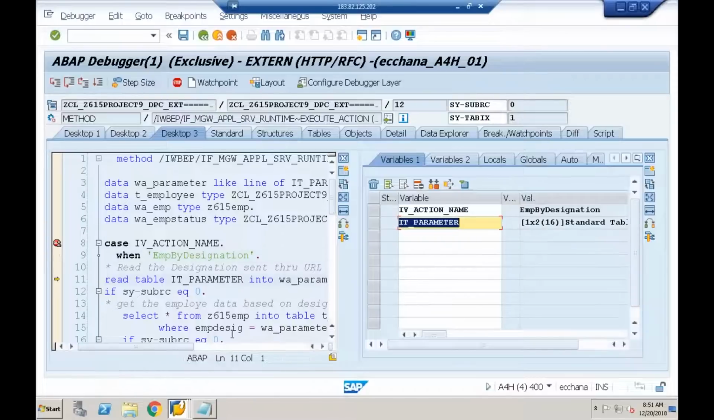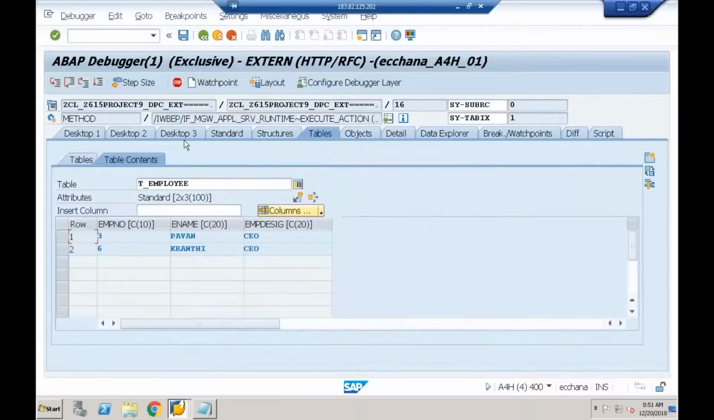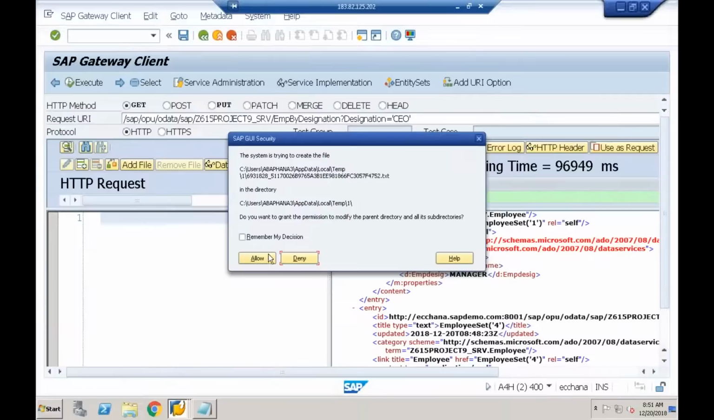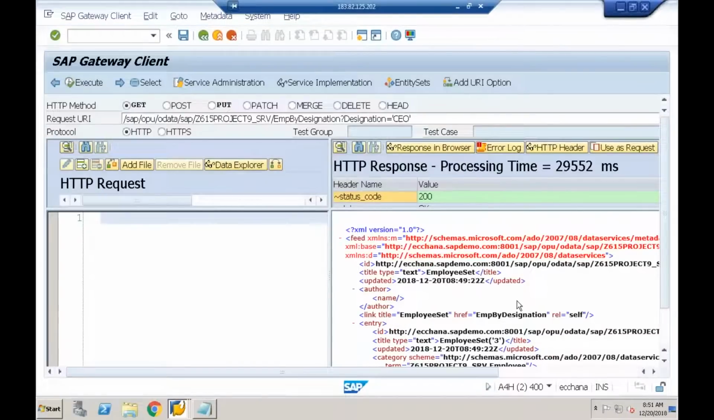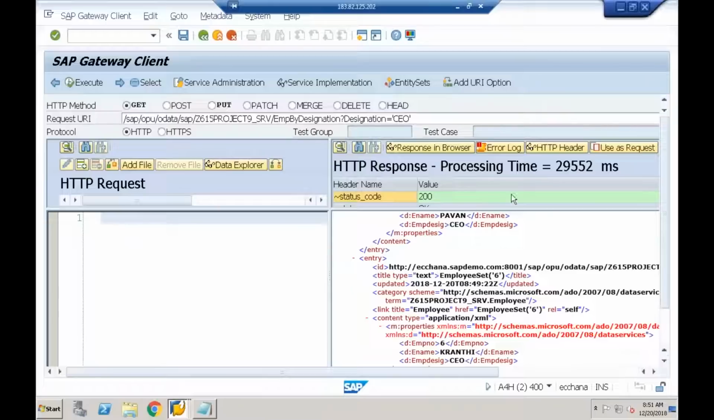So I'll say F5. I got the data into this. If you see the internal table, again I got 2 records. See the records. Employee number 3 and what? 6. So this is working fine. So when I say F8, I would get the data there, working fine. Okay, so I got the data. 3 Pawan CEO and 6 Kranti and what? CEO.